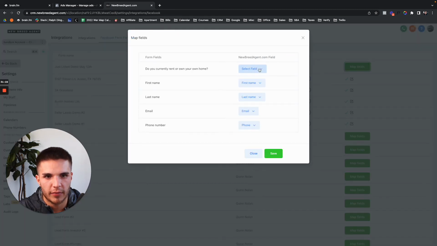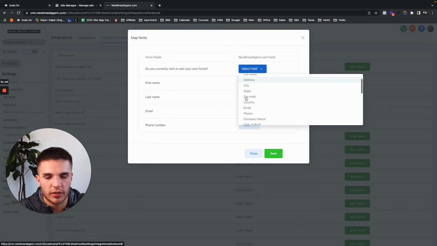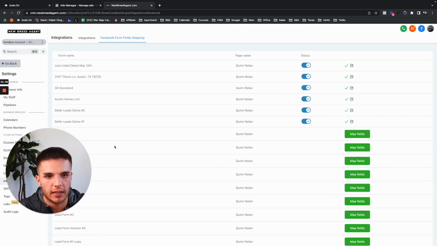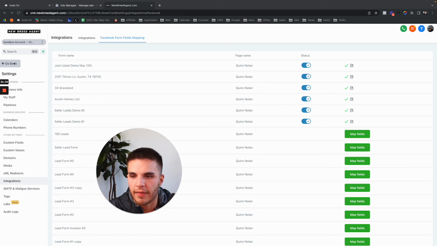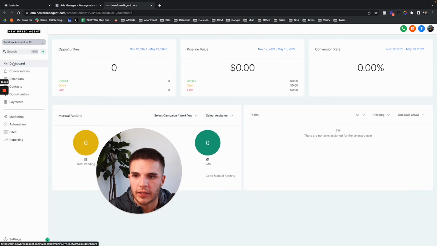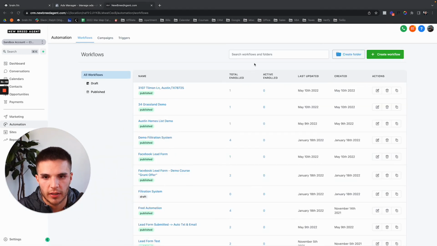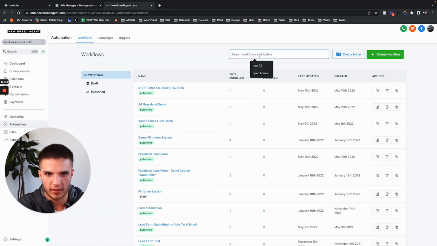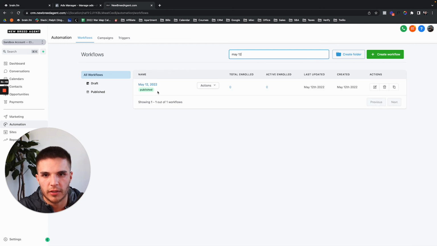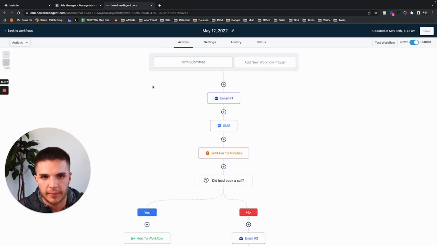I can map the fields, and then you would just map your custom question field into it. I don't have this created on this side, so I'm just going to do that and click save, okay? And then I'm going to go back here, and all I'm going to do is link this to automation. I just made a big automation in the last video, so I'm going to use that, and I'm going to show you how to link it.